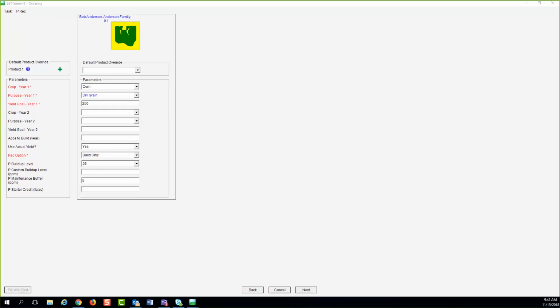So that's one of the other options. But if we come in here and do build and maintenance, which is another option you have, you can go through and build your number of applications, of course, and you have these options to set up your P buildup level. You can customize that. Let's say we want to build at 30 and we want to set that buffer at 5. Then it's just like what I said before. It's going to go through and remove only from the optimum level to the buffer cutoff level.